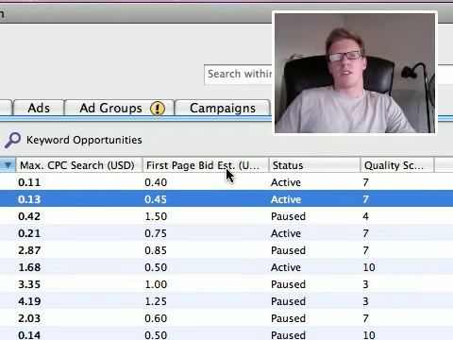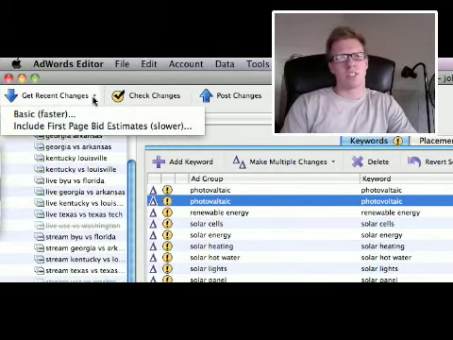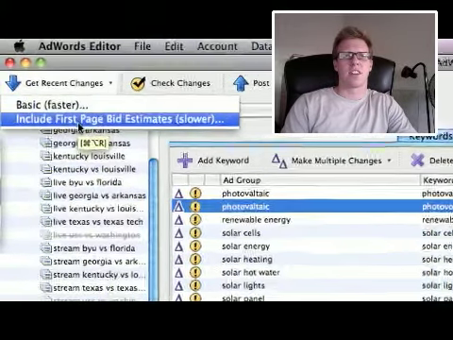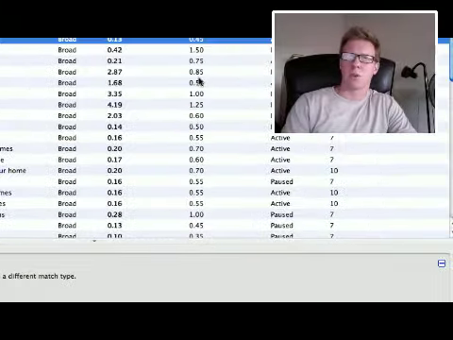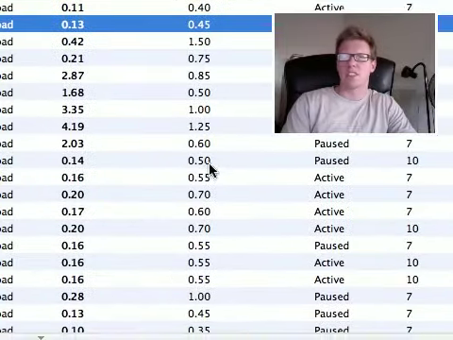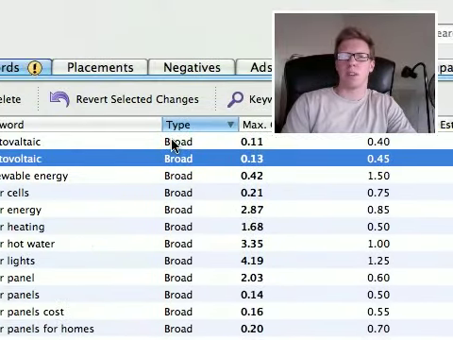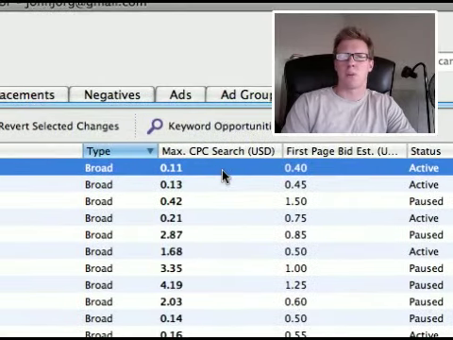So here's what I do. I'll create all my keywords, create my ad groups, write my ads, and dump everything into AdWords Editor. Then I go over here, click Get Recent Changes, and click Include First Page Bid Estimates, and then take it from there. What that's going to do is populate this first page bid estimate column. Once you have this data, it's really easy to set your bids based on what Google's telling you you'll have to pay to show up on the first page.